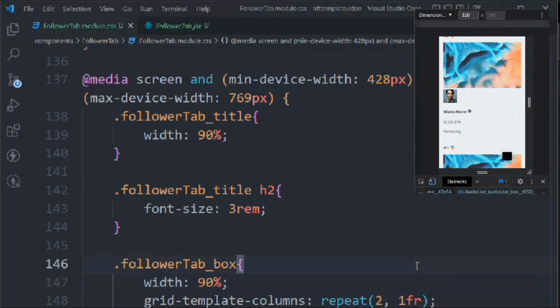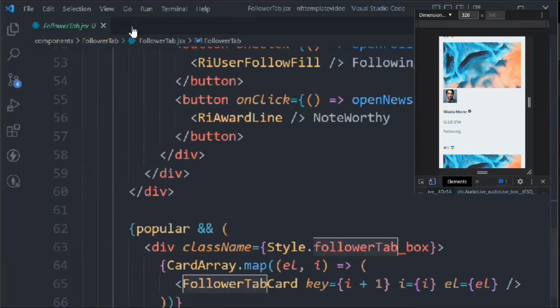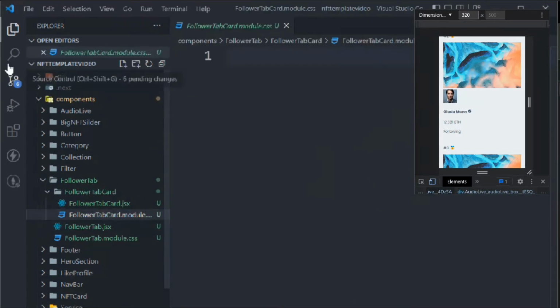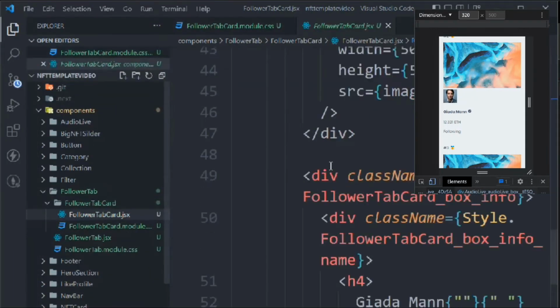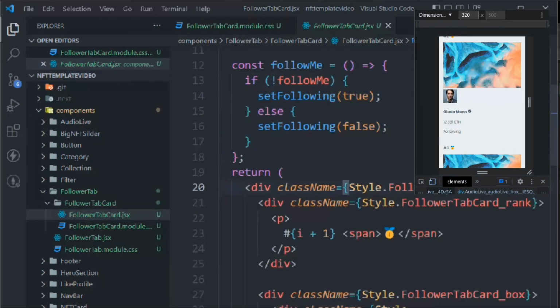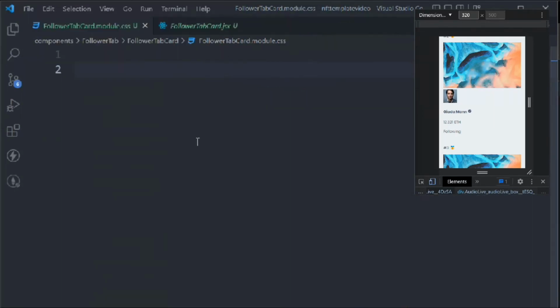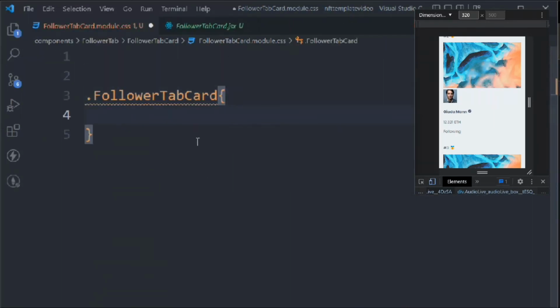So let's close that one. Let's come here, go to this card component, follower card component, and let's start styling that portion. So before we do that, let's come here. So this is what we have to target. Okay, so let's come here and let's follow tab card, and display is going to be grid.